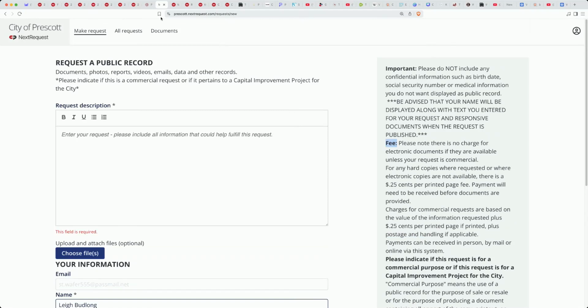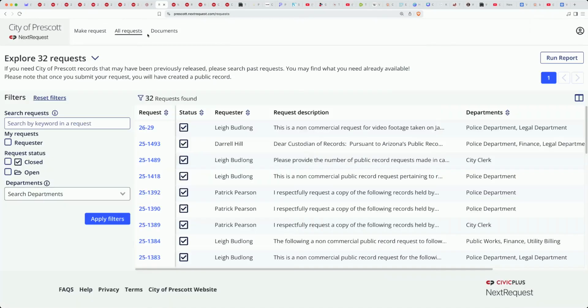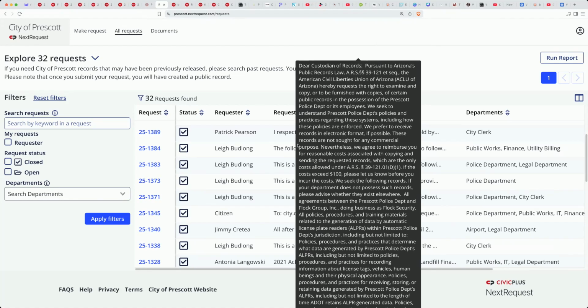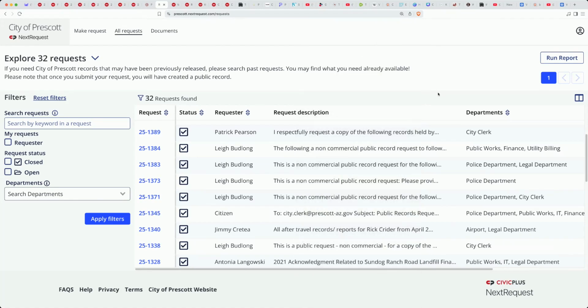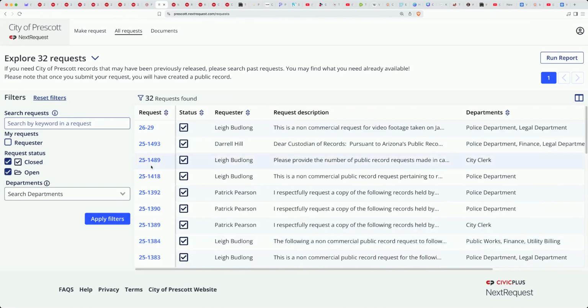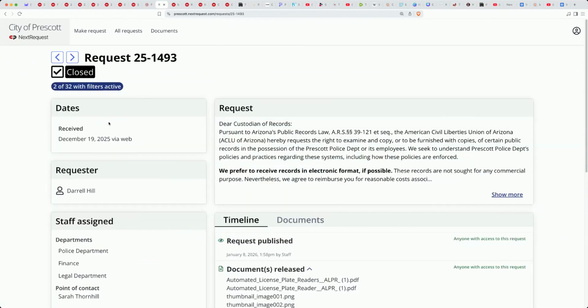But when you go to all requests, you get to see all the public record requests pretty much ever made, I would think. Anyway, we'll have to dive into that concept. But you've got closed as well as open. You can play with that. And then once you go inside them, you can actually start to figure out how this kind of thing works.